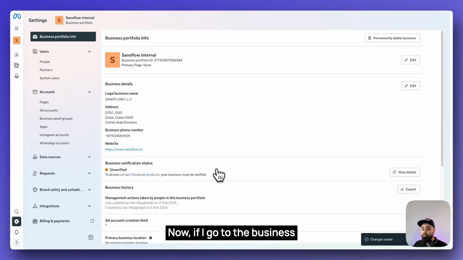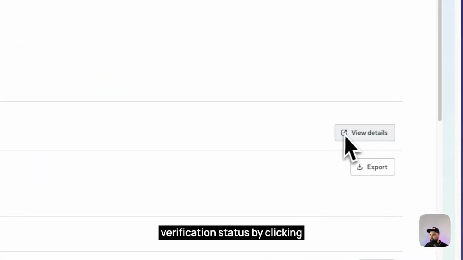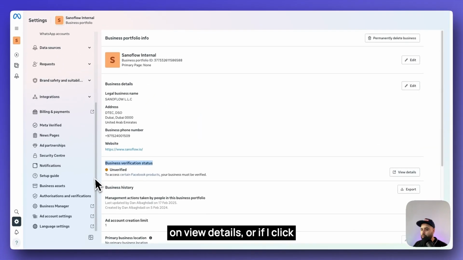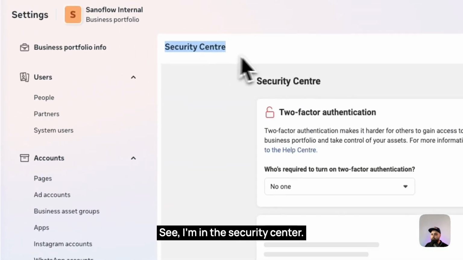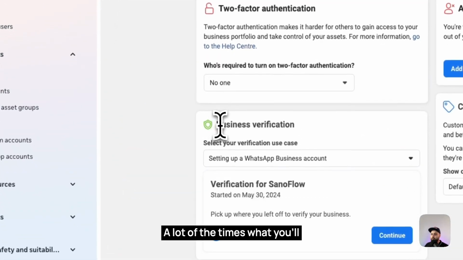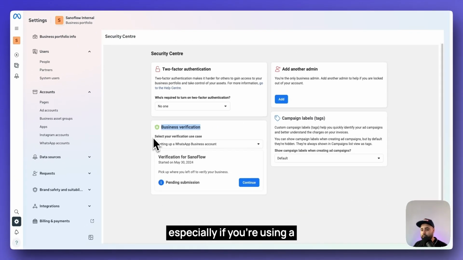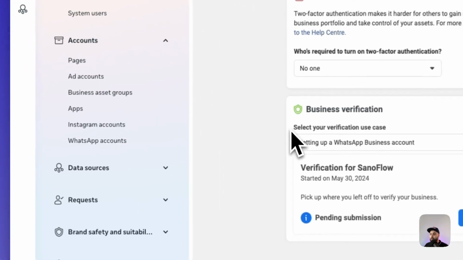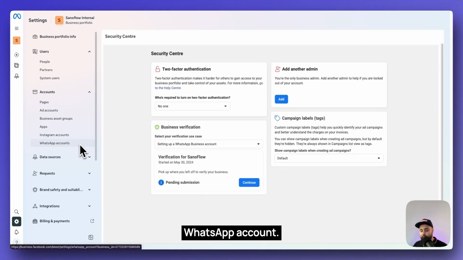All right. Now, if I go to the business verification status by clicking on view details, or if I click on security center, both take us to the same place. In this case, I'll just go to view details here. Okay, see, I'm in the security center. A lot of the times what you'll see is that your business is ineligible for verification, especially if you're using a new Meta business account. The reason is because you don't have any assets, especially WhatsApp account.